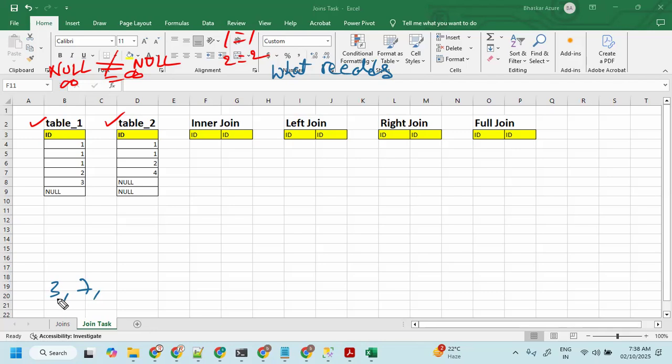Okay, so here is the place where many people get confused. 7 is the correct answer. Why? Let's see. Table 1 is having 1. This 1 is going to join with this 1. So 1 and 1 will come, because this record matches with the first record in table 2. And the same record is going to match with the second record also, so one more match comes in the output.